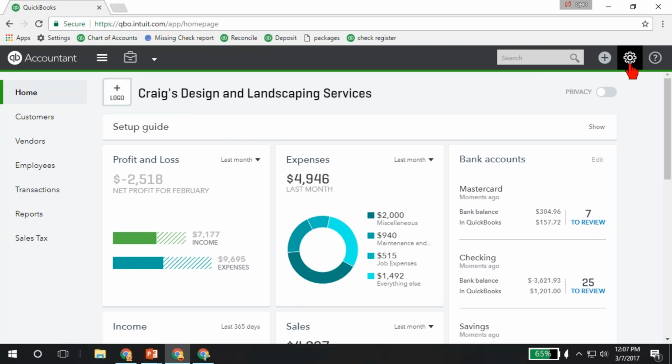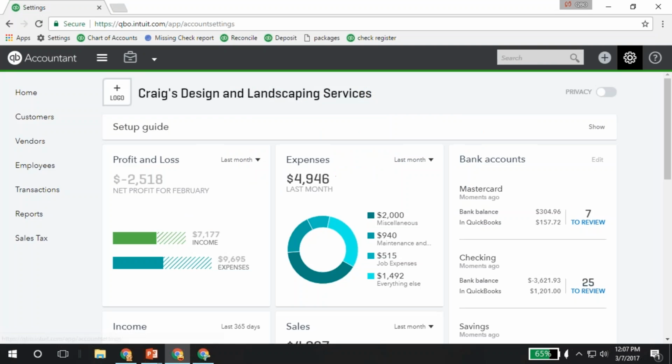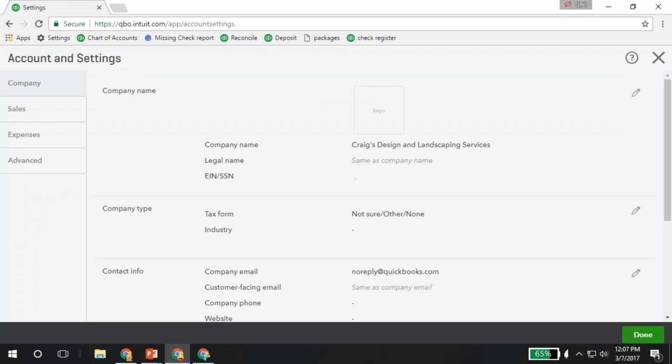So to do this, we're going to click on the gear in the upper right corner. So click on the gear, and over here where it says Account and Settings. And again, this is kind of like Edit Preferences on QuickBooks Desktop, but this is our account and settings. We'll want to go through and customize things for our client. So for example, under company name, we might want to go out here and pull in the company logo. If you have a different company name versus a legal name, you'd want to put in there their EIN or their social security number if they're a sole proprietor.